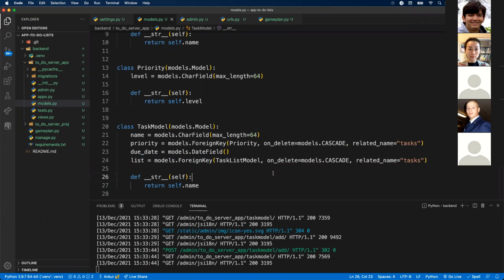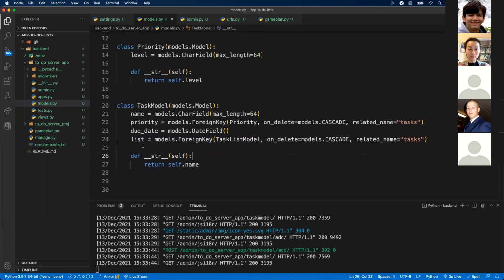All right, so we spent a lot of time on our models. I think we're good with our models. So that took a fair amount of time. Let's take a break here. After this, we're going to tackle the next few steps of our game plan.